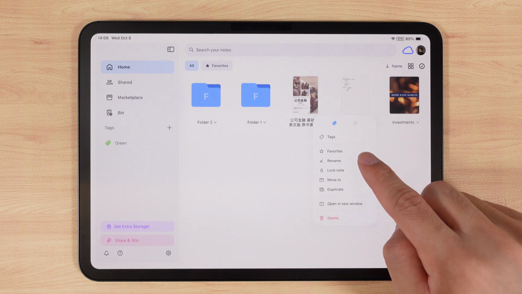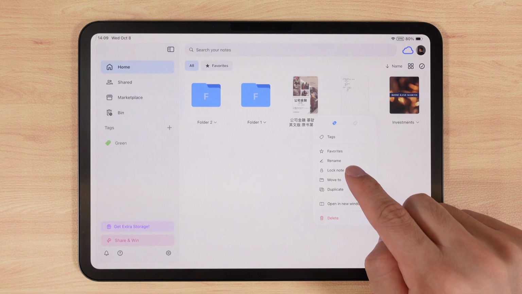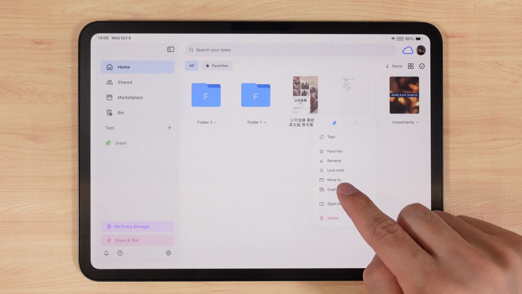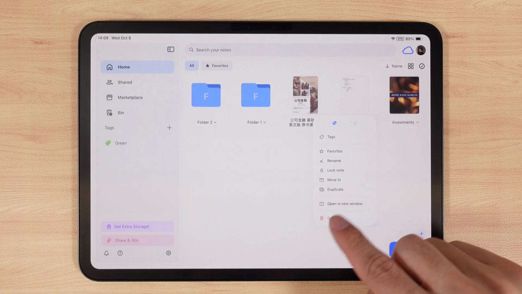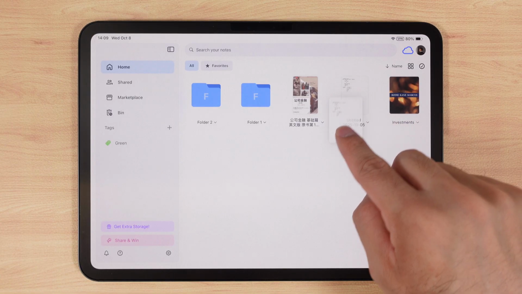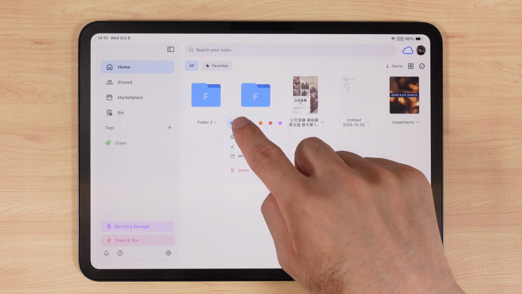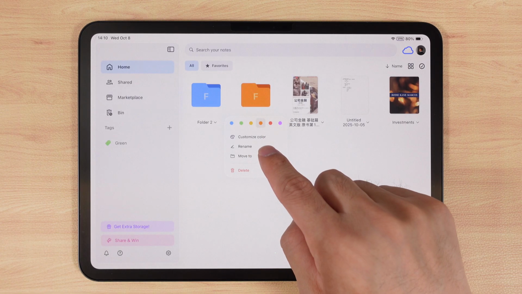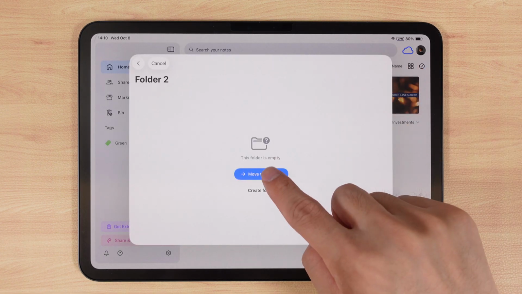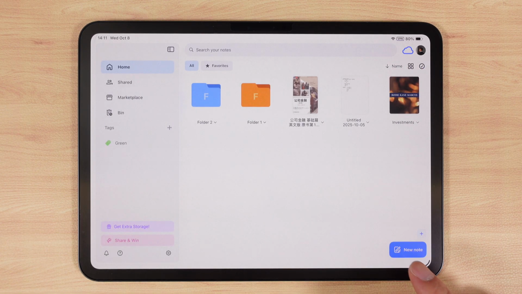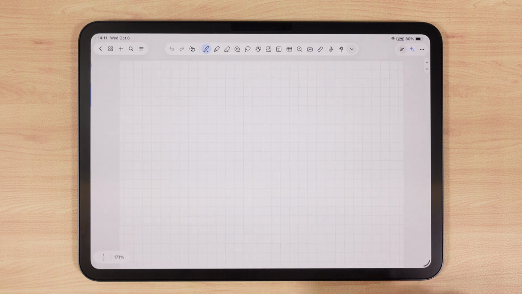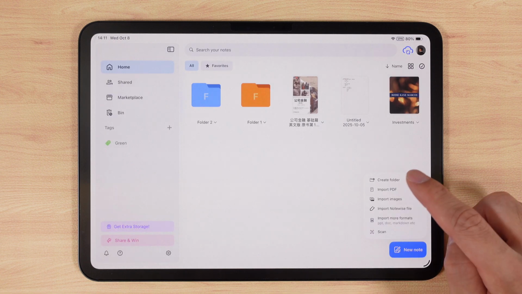For a single note, we can rename, lock, move to a folder, duplicate, open in a new window, or delete. We can also drag and drop a note directly into a folder. For a single folder, we can set a custom color, rename it, move it into another folder as a subfolder, or delete it.